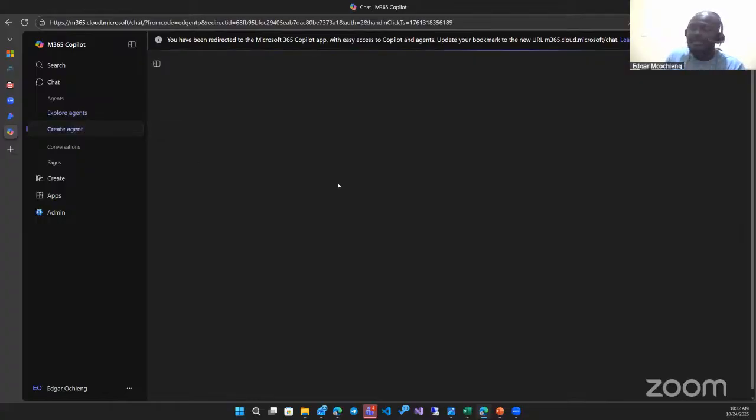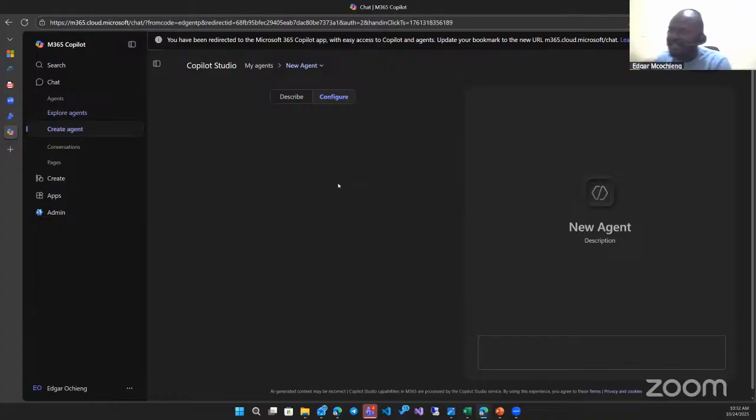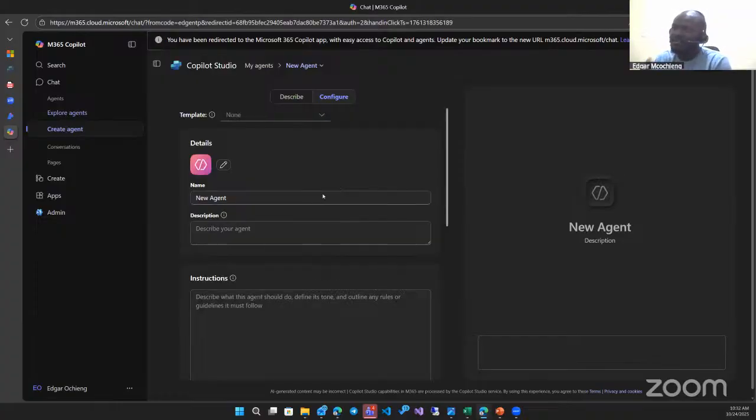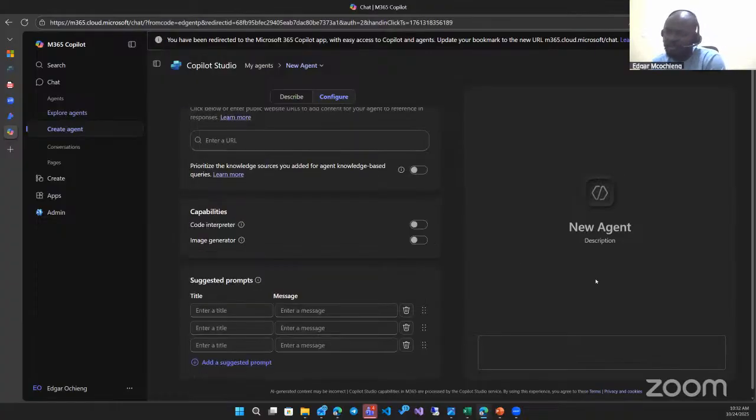Just go ahead and type whatever agent you want. You can type it in natural language, configure it, and use it. That's a total no-code environment. You don't need any coding experience to create your first agent. The second way you can create an agent is using Copilot Studio.